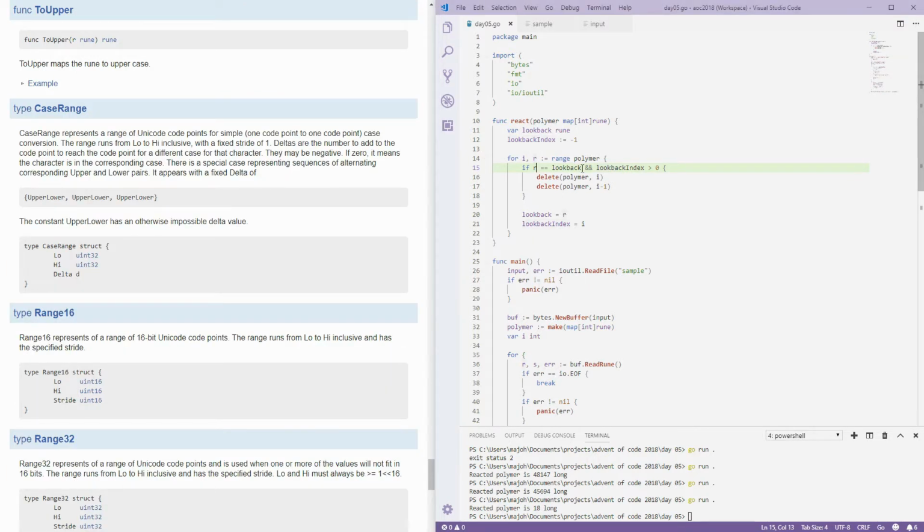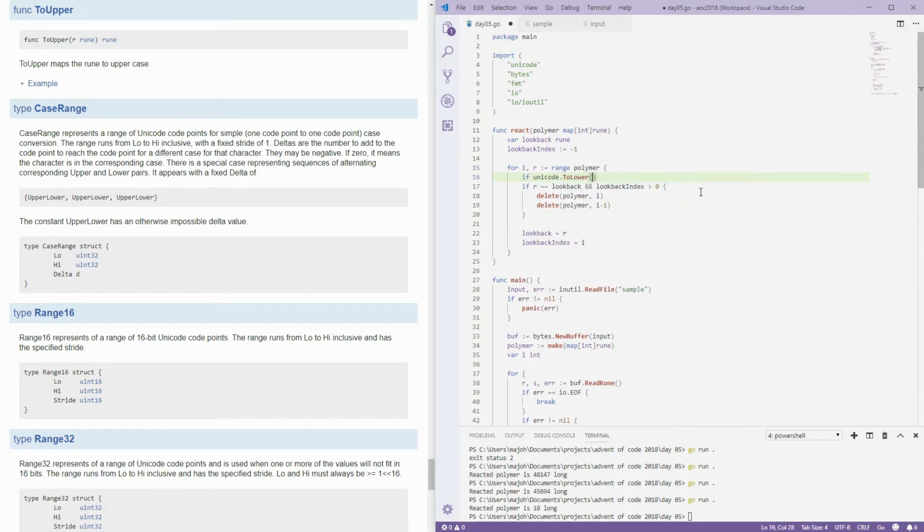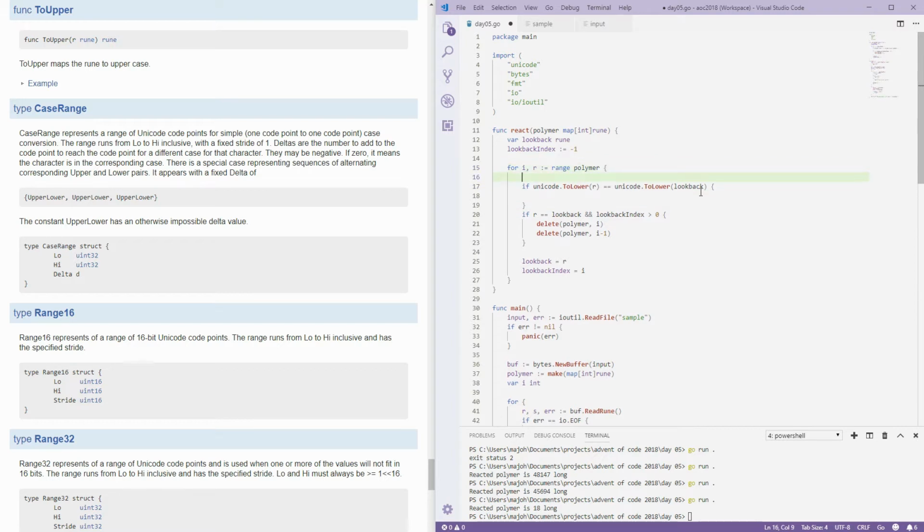Okay, let's do this. Let's just do if r dot I need to do two or okay, so they are the same base character, but they also need to have different case. Let's just do the same.